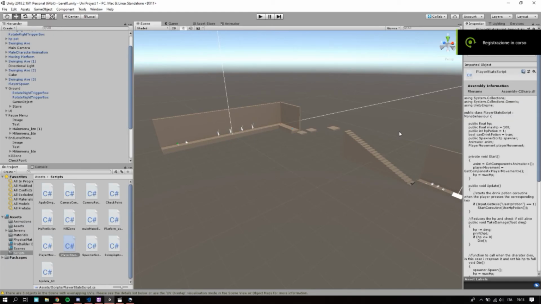Now, what I would change if I were to work on this more, probably the inventory system. I have a very simple inventory system to keep track of the potions, and it's in the player stats script. I don't really like that. This was the faster way to do it.